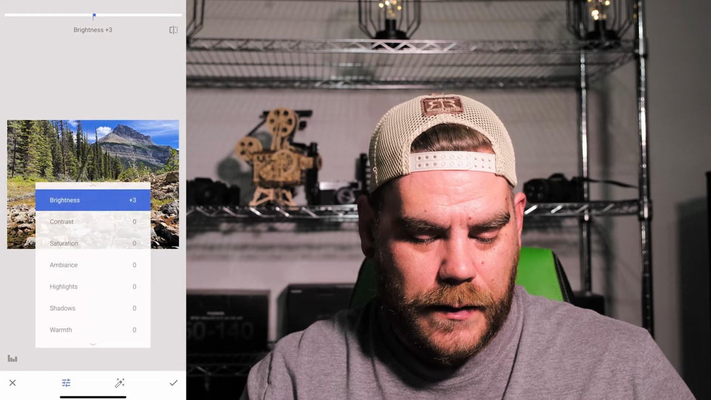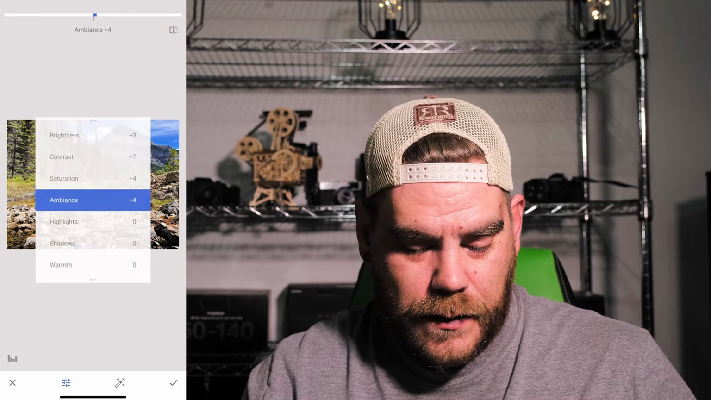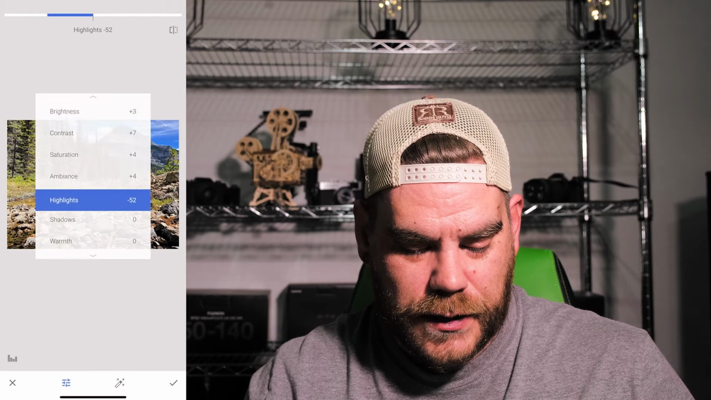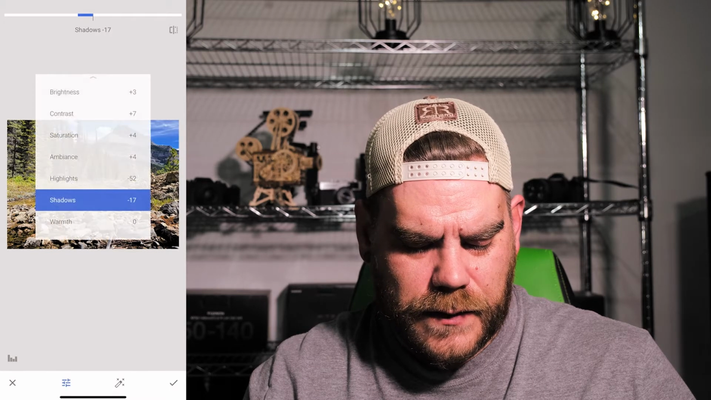Plus 3 is okay. Contrast, bump that up to maybe about a plus 7. Saturation, not too much. Those colors actually look pretty good. Ambiance, maybe a plus 4, sure. Highlights, let's crush those a bit. Shadows, get those in a little bit. There we go, that's okay.